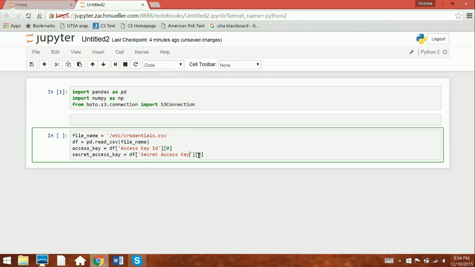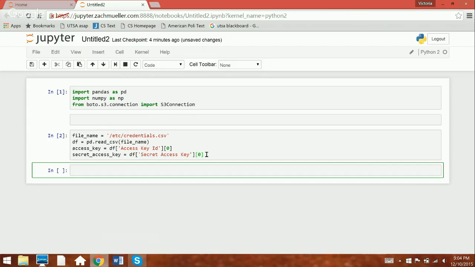And then shift enter to enter a new cell. Now, S3 equals, then using the function you imported above, S3Connection. So capital S3C. Then open parentheses, access key, comma, secret access key. So you're basically just feeding that function the credentials to log into S3. Shift enter.